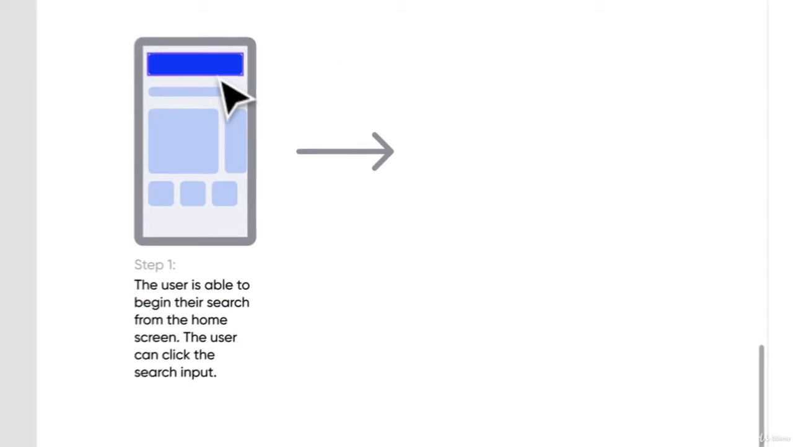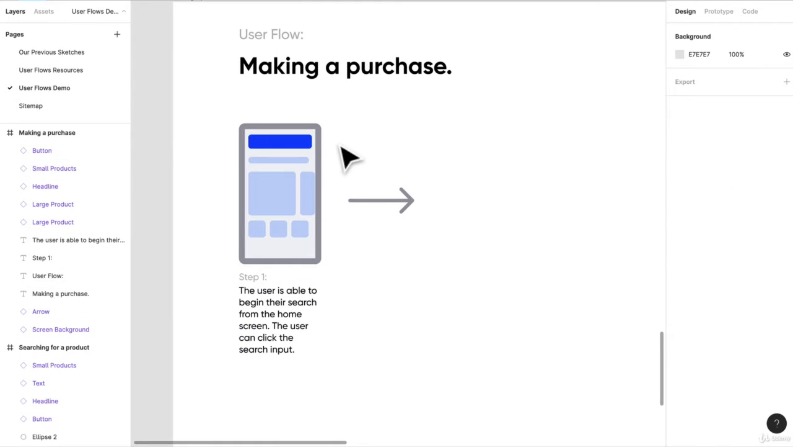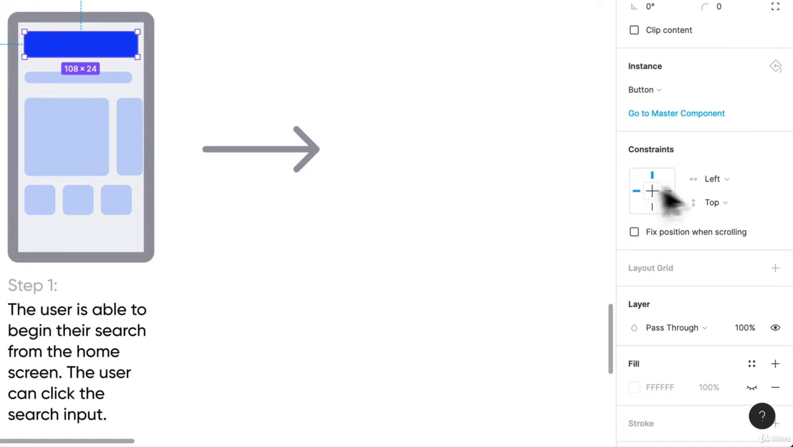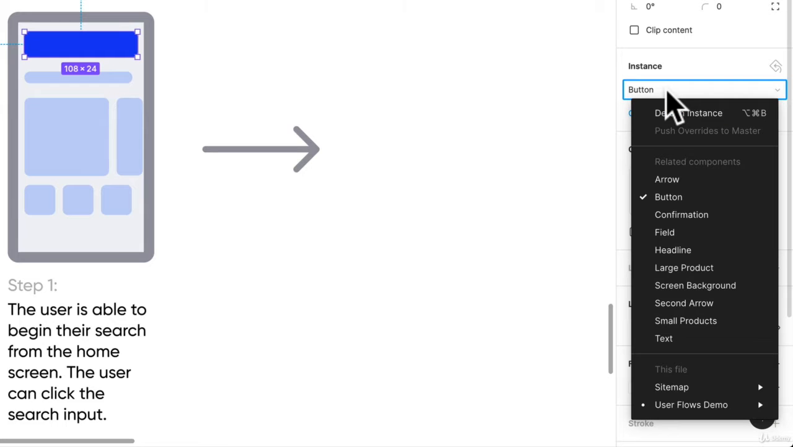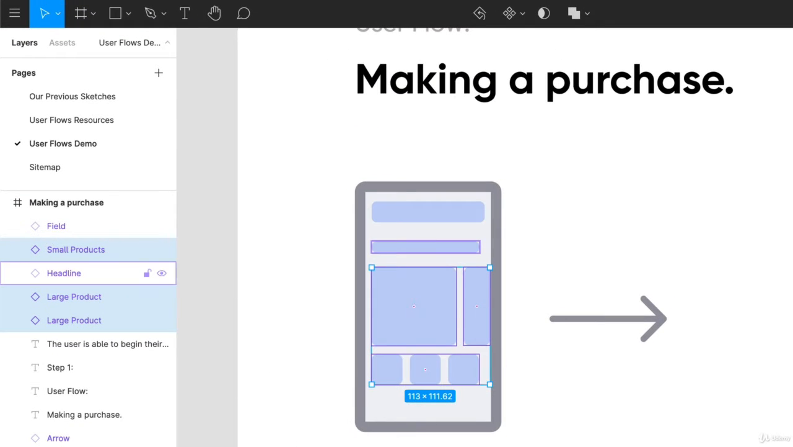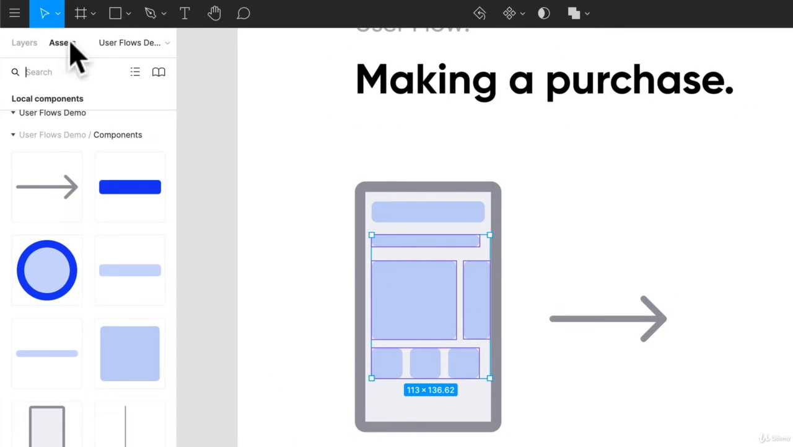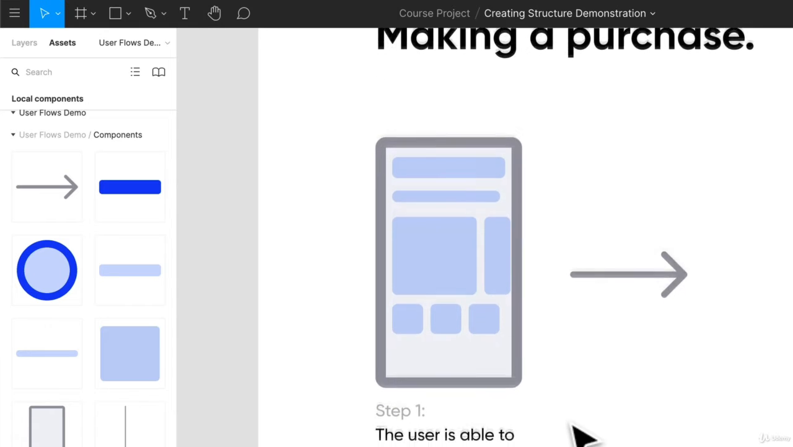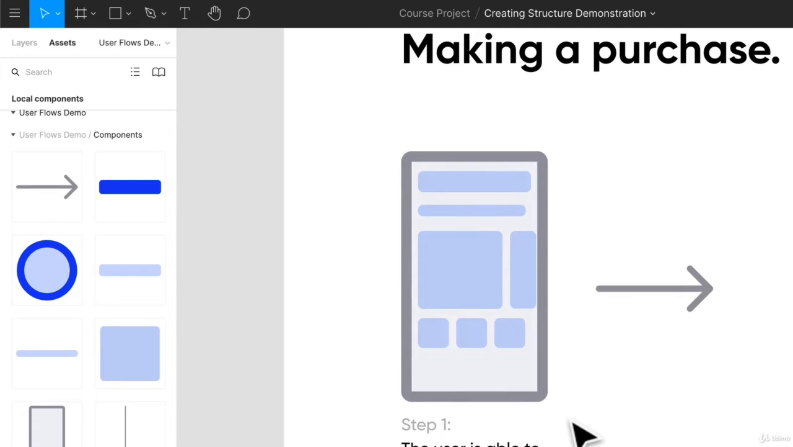Okay, step one. Just quick before we jump in, I'm going to click this. And right now, this is the instance that we're on, this button. What we can do is click right here in our panel in the instance section, so button, and I can replace it with anything I want. So I'm going to replace it with field. And there you go. You don't have to keep going back to your assets tab if you don't want to. So we actually didn't make a navigation, and that's totally fine.